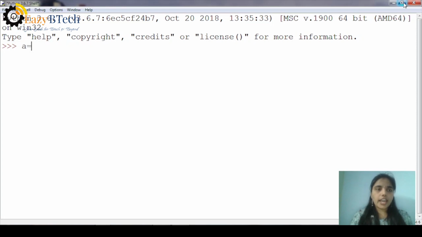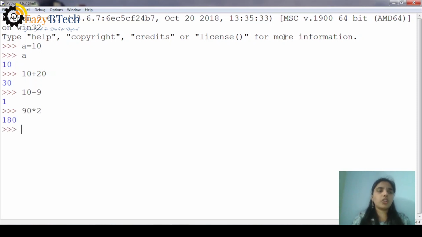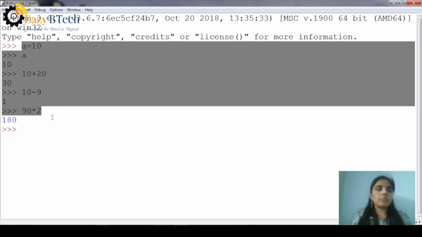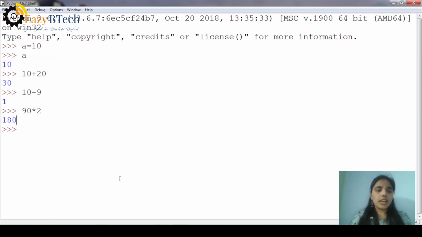A is equal to 10. Print A, the value is 10. Then 10 plus 20, the answer is 30. 10 minus 9. 90 into 2. So you can write the code happily in the Python shell. And the next step.